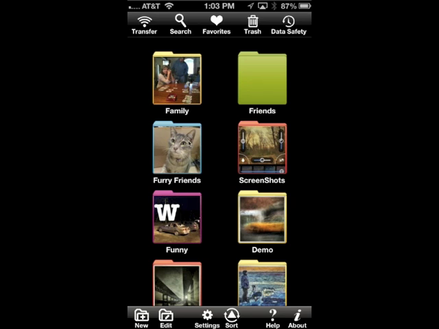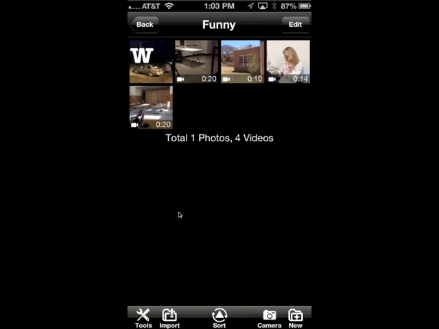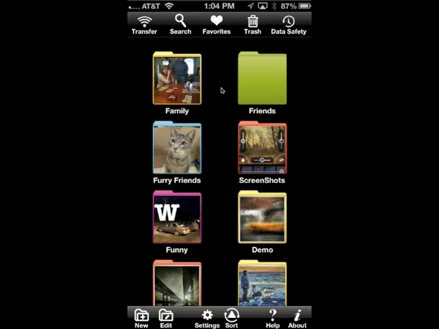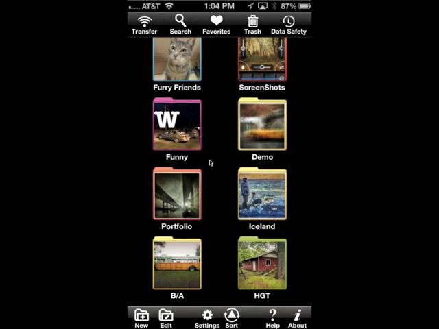But I made one called Furry Friends. I think Funny was one that they had built in, and all I've put in there is a video from one of the workshops I taught and a picture that I labeled where I parked at the airport in section W, which is very incredibly humorous. But you can create extra albums on here. Here's one I made called Portfolio.